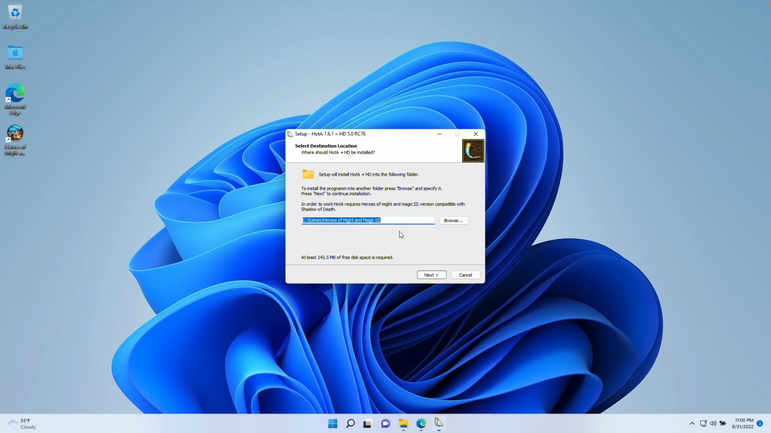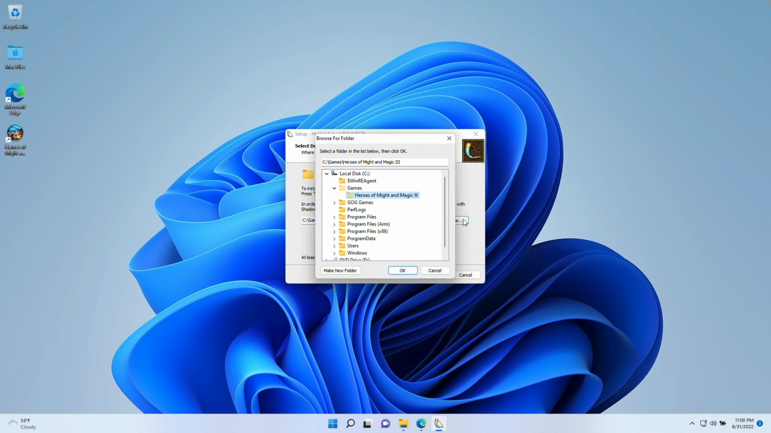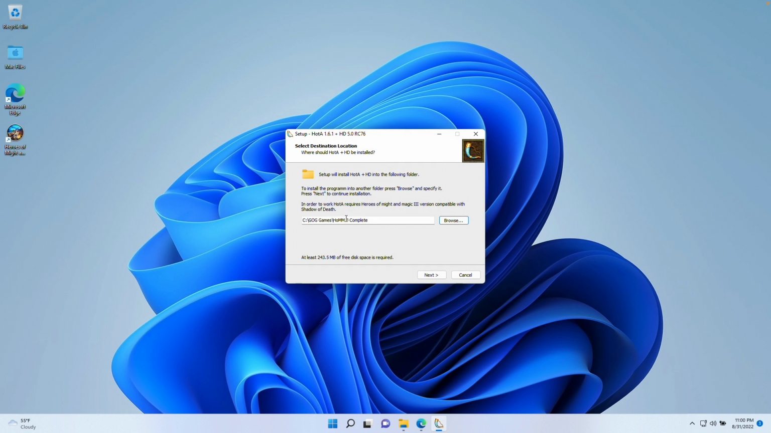Here we're going to press yes. Here we're going to select English. Then we're going to locate our game, depending on where you installed this. By default, GOG games will install into the C drive under GOG games. I'm going to select HOMM3 complete as the destination folder for Horn of the Abyss.